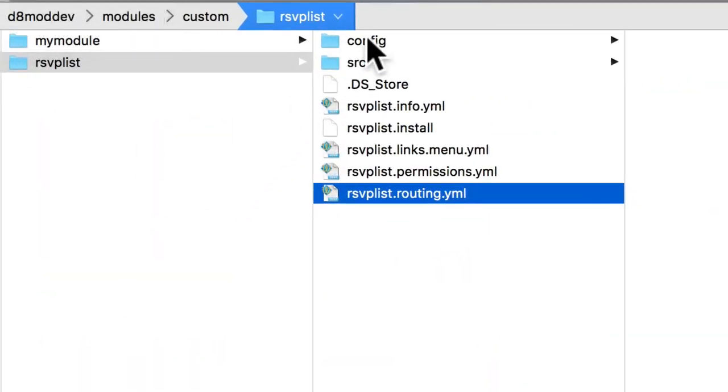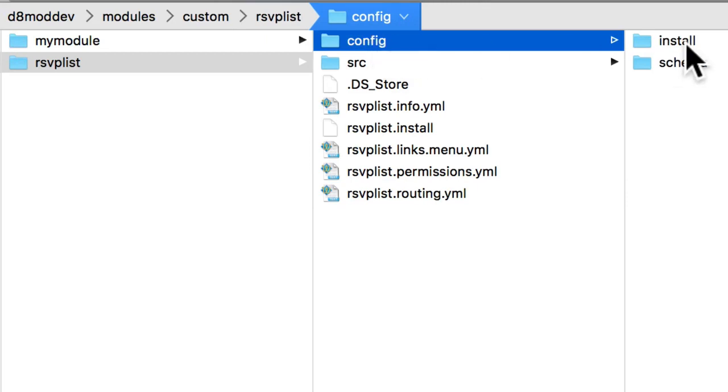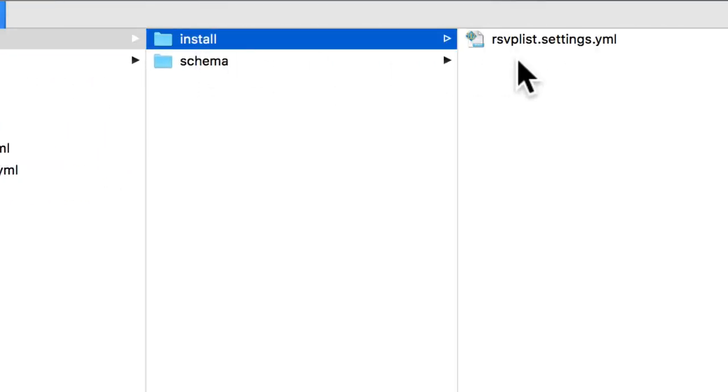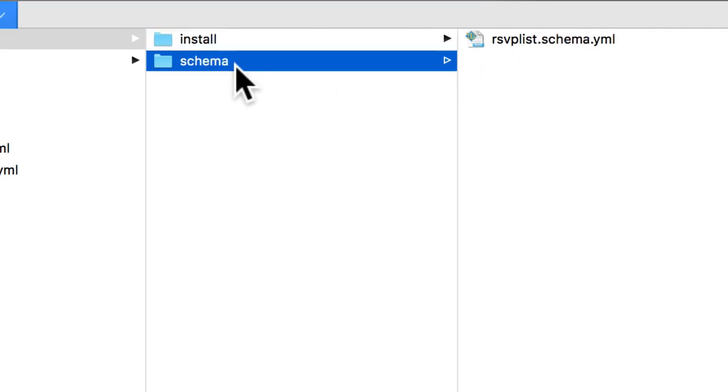Go ahead and create a new folder called config. Inside config, create a new folder called install and one called schema. Inside install, create an RSVP list.settings.yaml file, and inside schema, the RSVP list.schema.yaml file. Now, both of these are pretty quick, and we'll finish up the video with these two files.